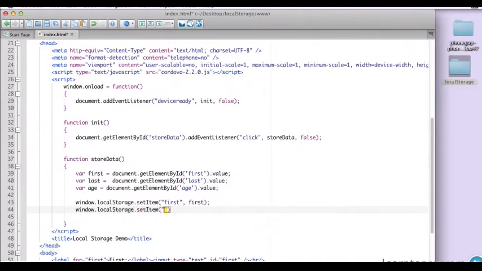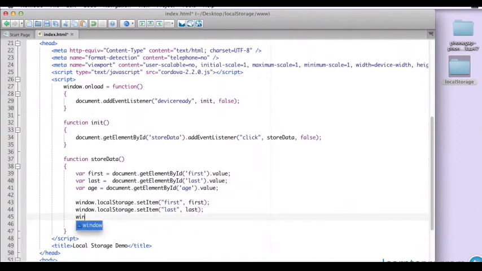Set item. Last. And last. What's neat on the Android device, you actually can go into the Android's DDMS view, and you can see the little local storage files inside the device's file system. You really can't do that as effectively on the iOS without going into your local operating system, but it's possible as well.